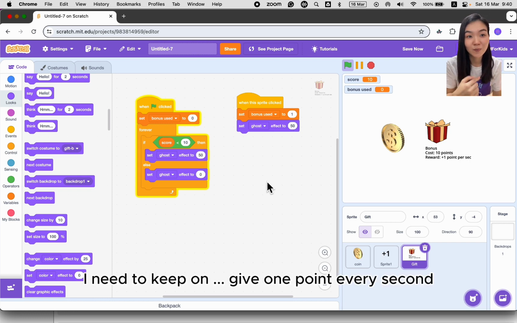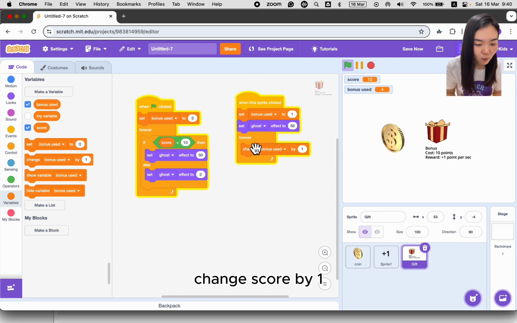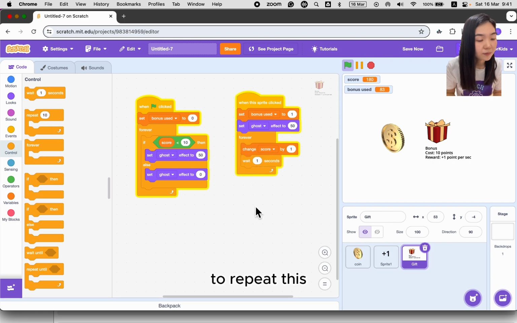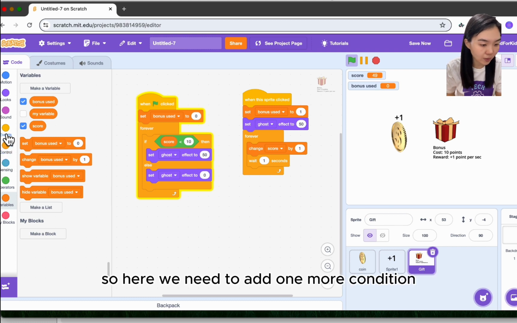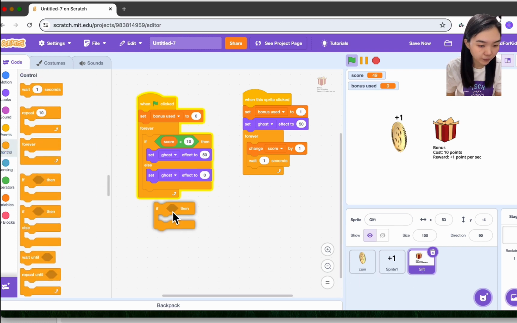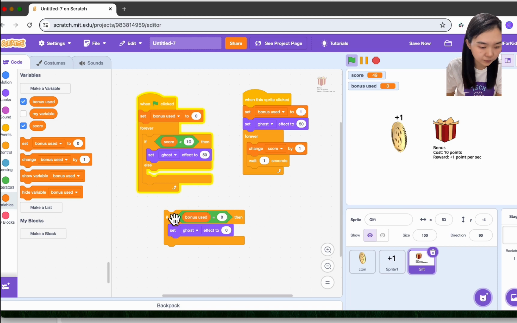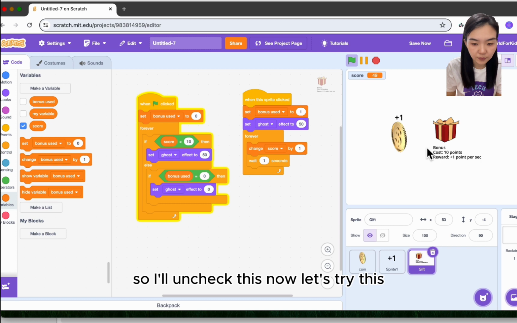And remember, I need to keep on giving 1 point every second. So I'll have a forever loop. Change score by 1. Then I'll wait for 1 second to repeat this. Once the bonus is used, we need to show it as disabled. So here we need to add one more condition. Before we set the ghost effect to 0, we must check the bonus has not been used yet. Now I don't want the bonus used to be shown here, so I'll uncheck this. Now let's try this.